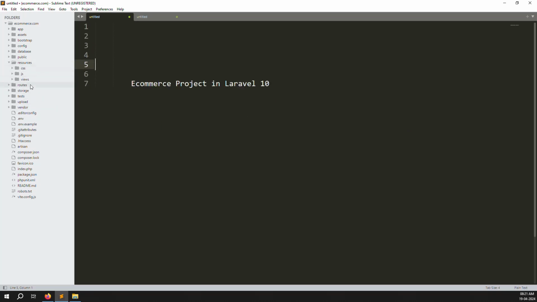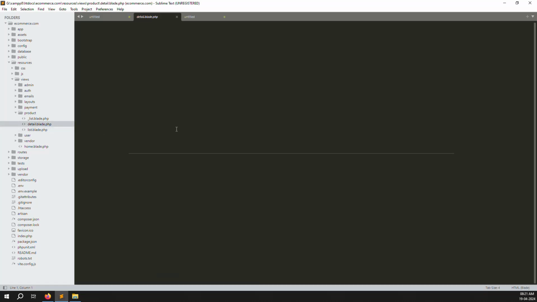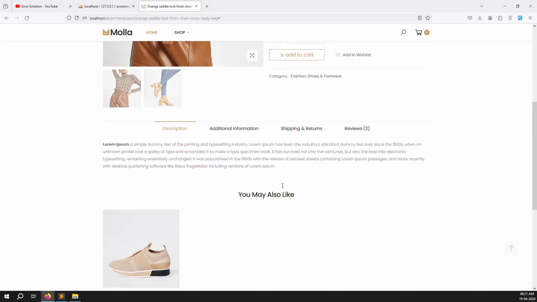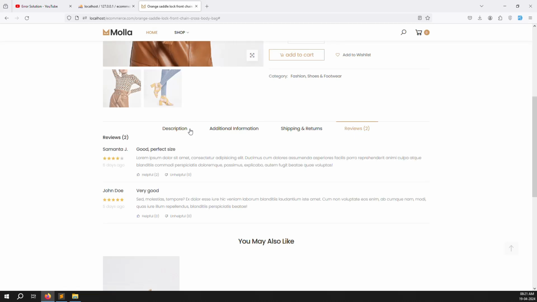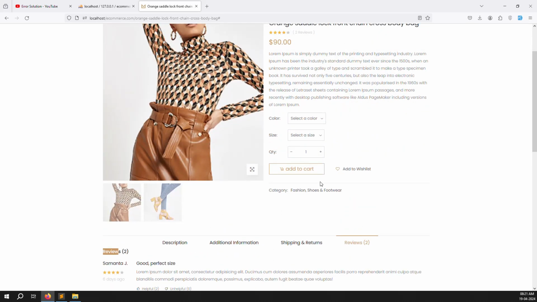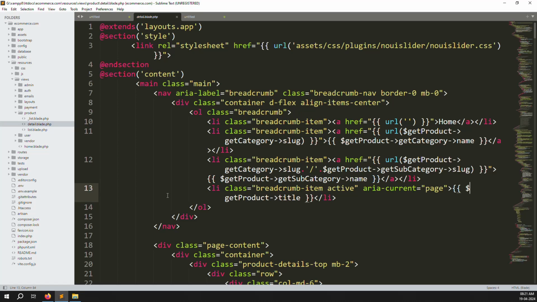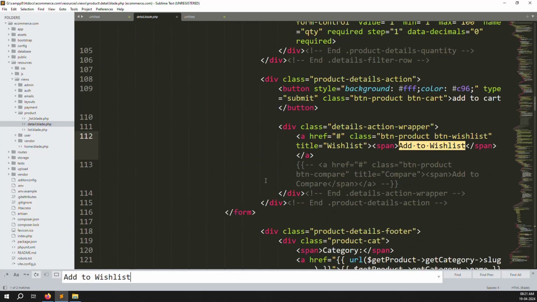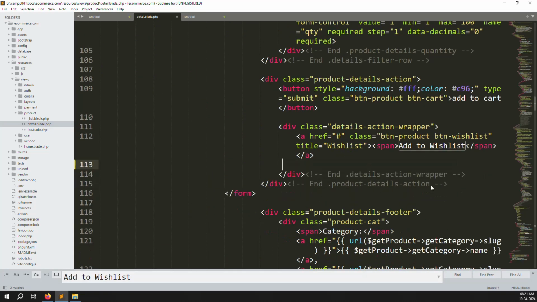So resources, views, inside products, you can see detail.blade.php. We don't want to do the review here, so just remove the review because I don't want to work on it. Okay, let's leave the review. We can work on the review also. So we can make the add to wish list. Just search here, and here we can remove these comments. I don't need these comments. Also I need to remove all the comments.